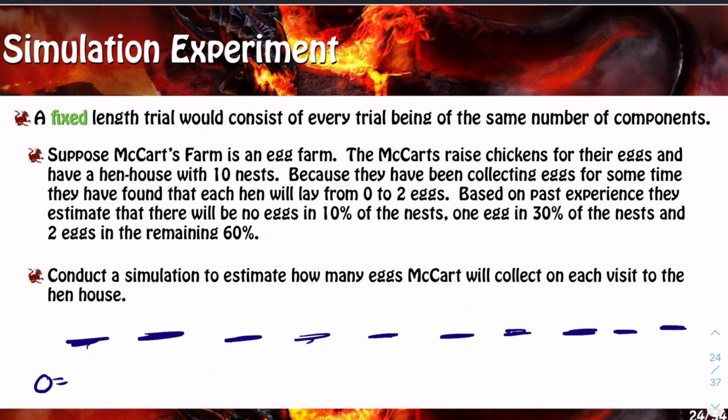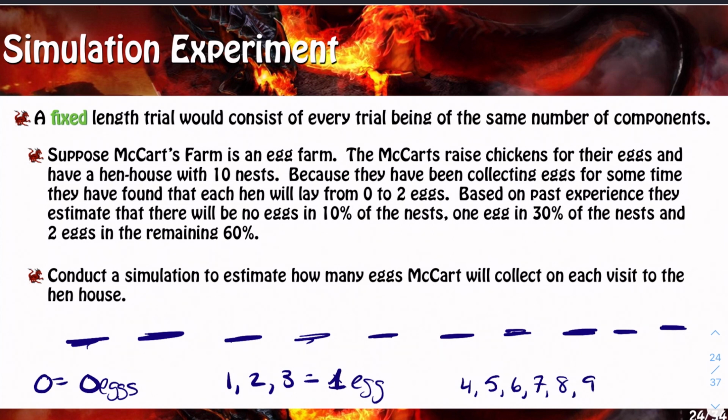So 0 eggs, how do we want to establish it? It said 10%, so let's call the number 0 for 0 eggs. For 1 egg, we see that it was 30%, so let's say 1, 2, and 3 would correspond to 1 egg. And then 2 eggs, that would be 4, 5, 6, 7, 8, 9: 1, 2, 3, 4, 5, 6, so 6 for 60%. Our total is 100%, or 10 digits that we're using.